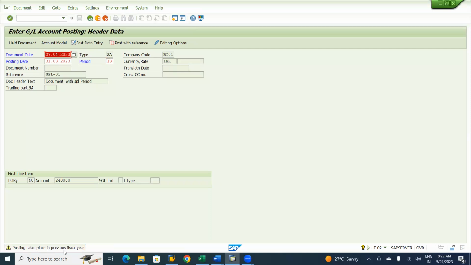Posting takes place in previous fiscal year. What does it mean? So we are in fiscal year of 2023, but this particular posting will not belong to the current period books of accounts. It will be posted in the previous year books of accounts. Just write down the error message: posting takes place in previous fiscal year.